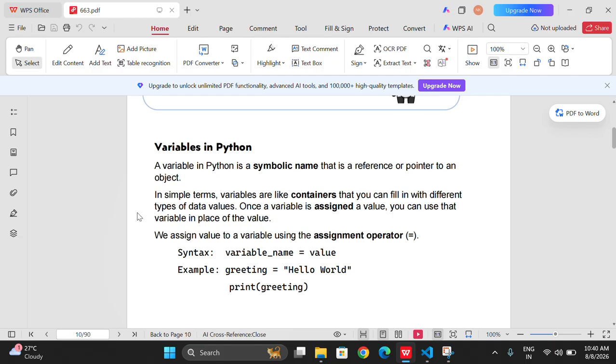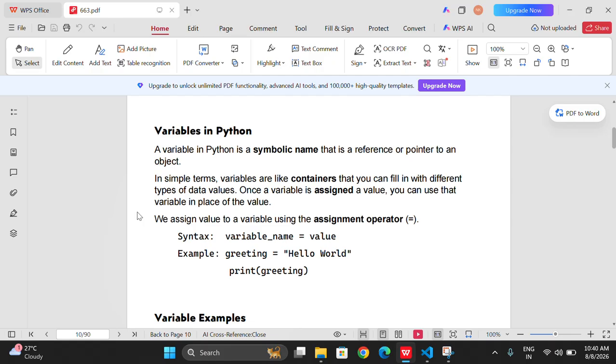In simple terms, variables are like containers that you can fill with different types of data values like integer, float, string, and many more. Once a variable is assigned a value, you can use that variable in place of the value. We assign a value to a variable using the assignment operator, that is equal to.